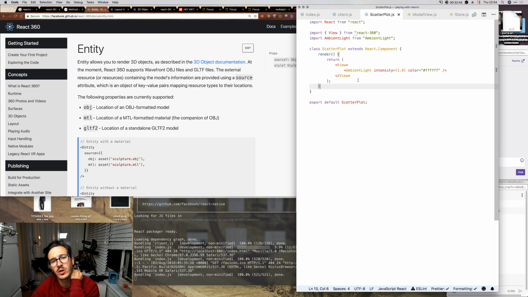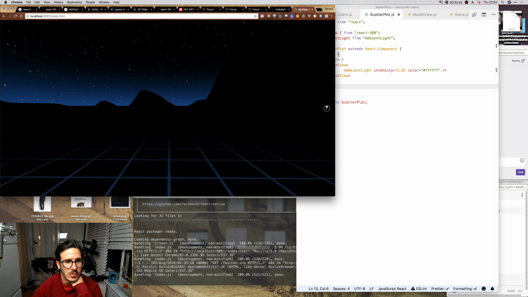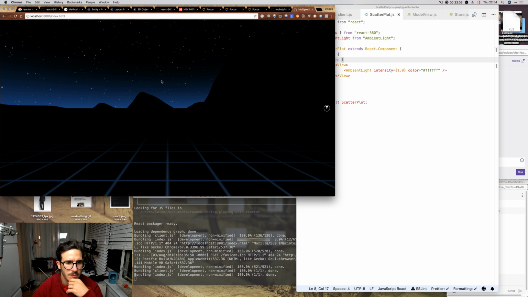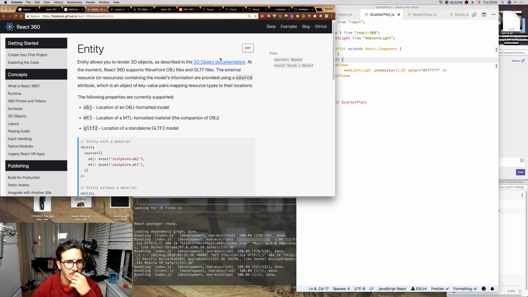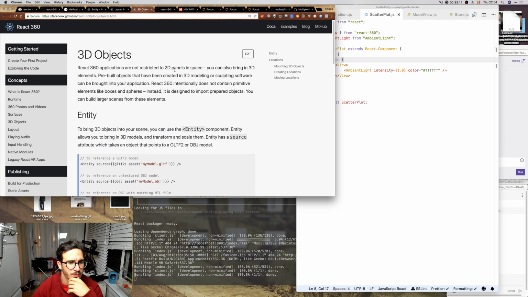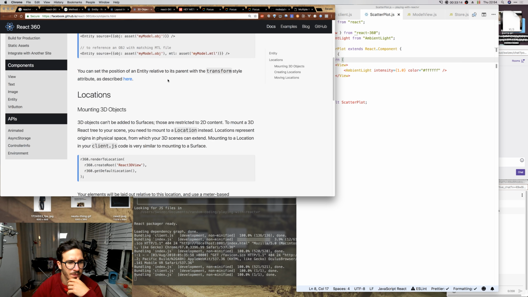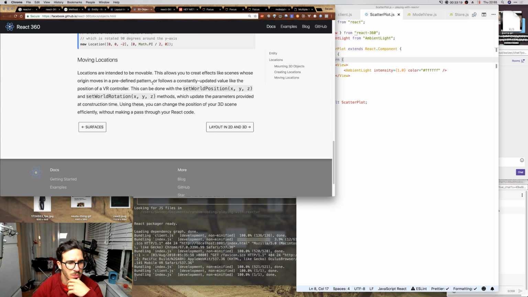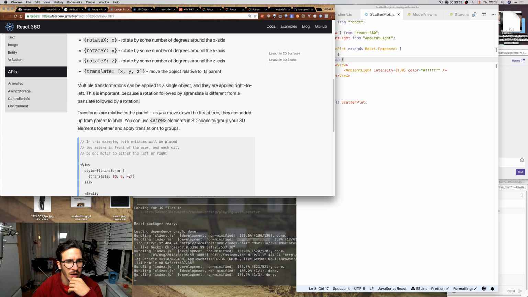So we don't have any primitives, which makes the whole thing rather unfortunate. Mm. 3D objects into your scene, mounting 3D objects, creating locations, moving locations. How do I define a 3D object?